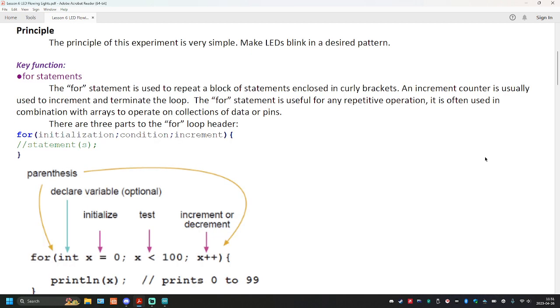Principle. The principle of this experiment is very simple. Make LEDs blink in a desired pattern. Key function, for statements. The for statement is used to repeat a block of statements enclosed in curly brackets. An increment counter is usually used to increment and terminate the loop. The for statement is used for any repetitive operation. It is often used in combination with arrays to operate on collections of data or pins.